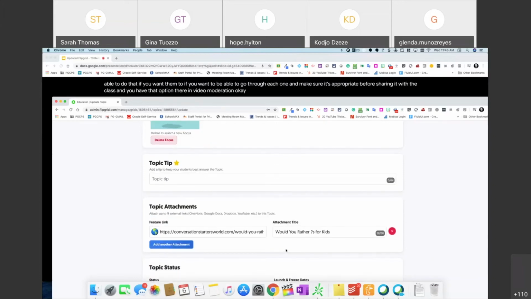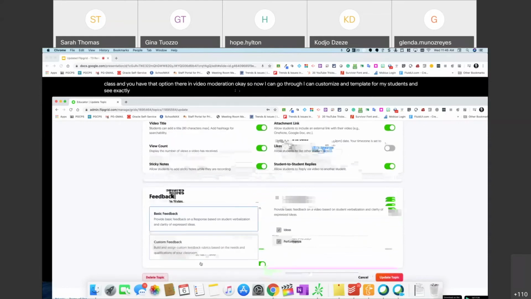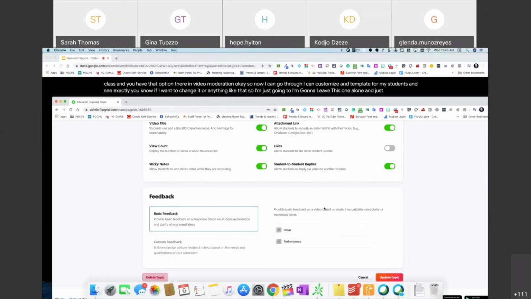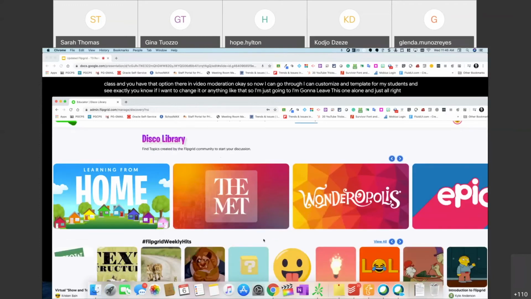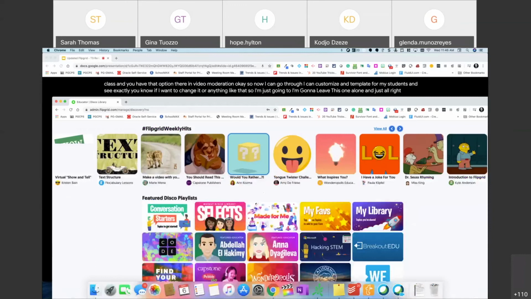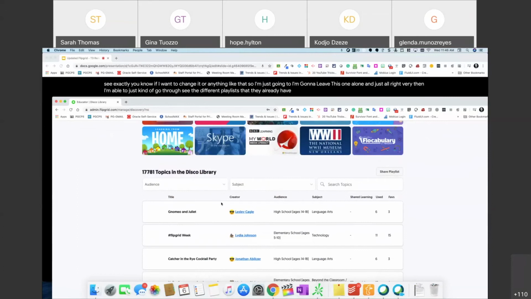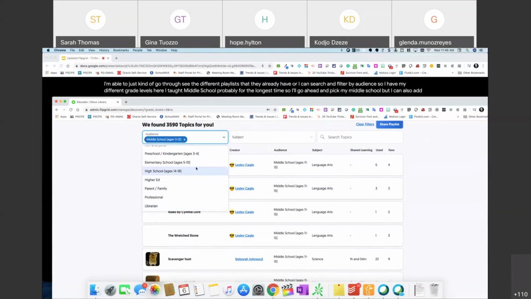Okay, so now I can go through and customize Ann's template for my students and see exactly if I want to change it or anything like that. I'm going to leave this one alone and just delete it for right now. All right. But in my Disco library, I'm able to go through, see the different playlists that they already have, or I can search and filter by audience. So I have my different grade levels here. I taught middle school probably for the longest time, so I'll go ahead and pick middle school, but I can also add more than one if I want to.